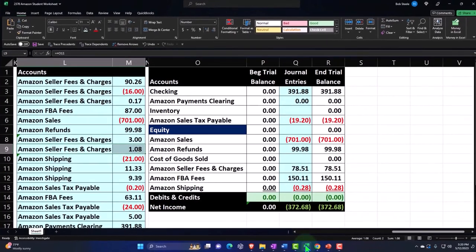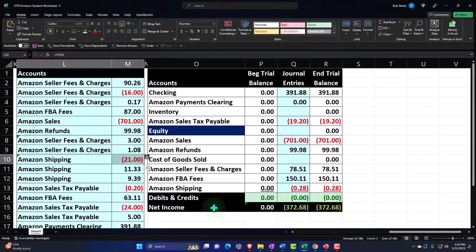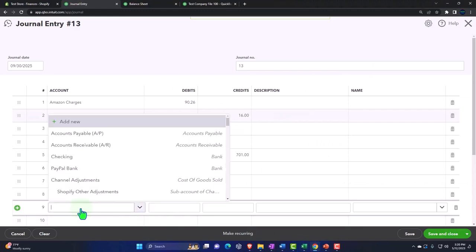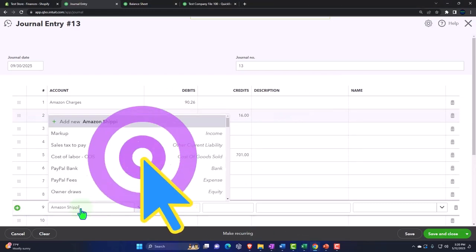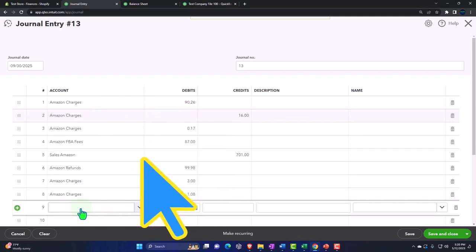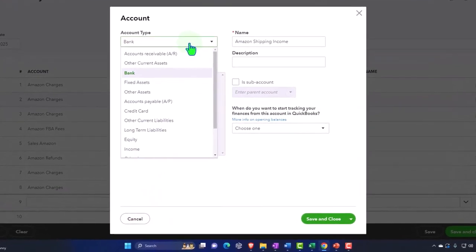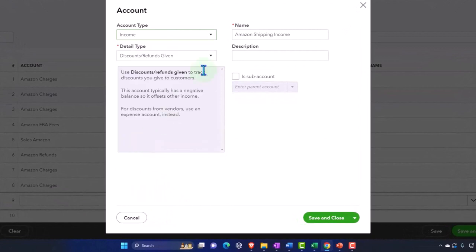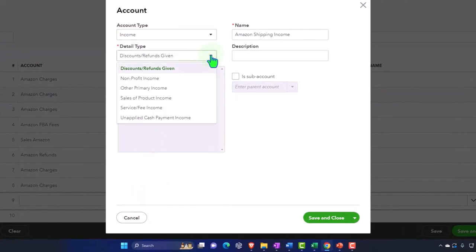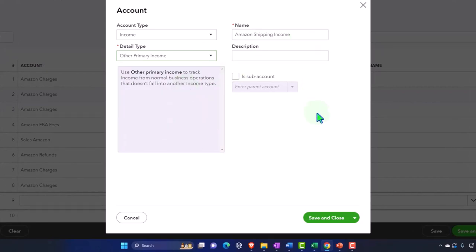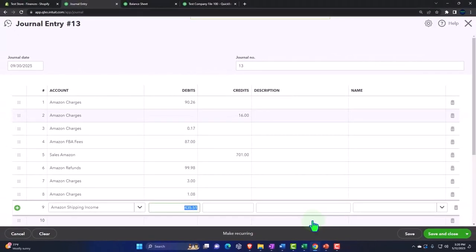Okay, and then we've got Amazon shipping income. I'll make up an account. It's going to be an income type of account because this is what we're charging for the shipping. We're collecting the shipping in this case. So I'm going to say other income, Amazon shipping. $21.